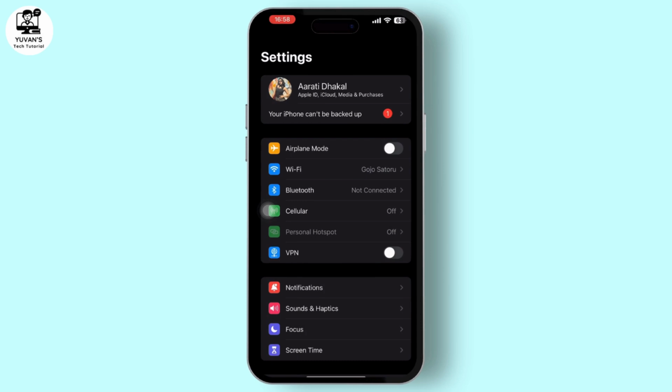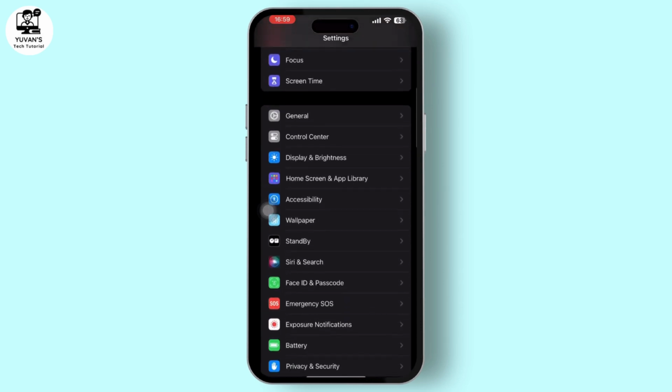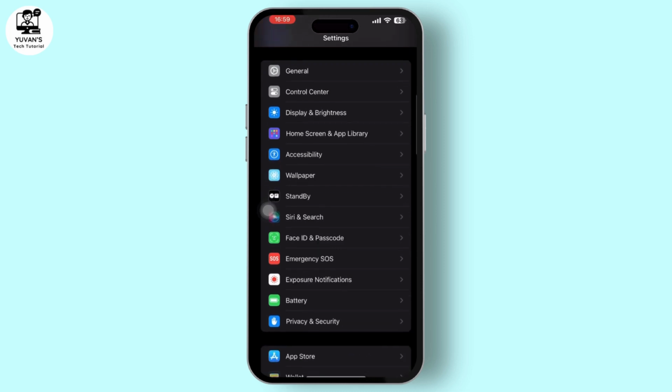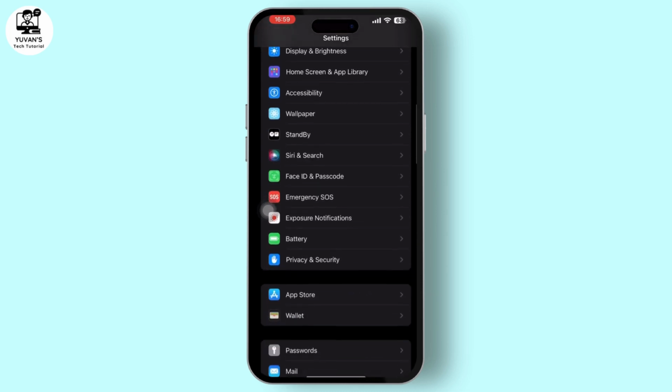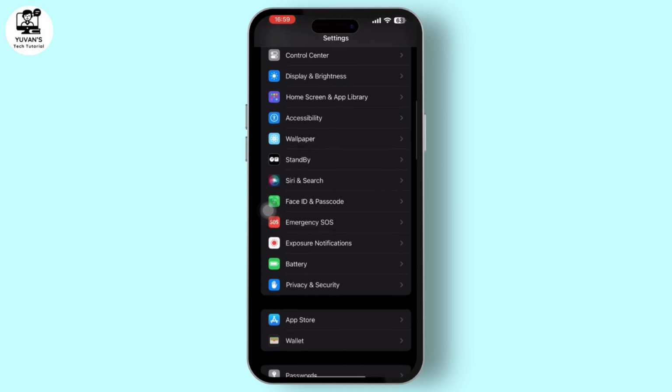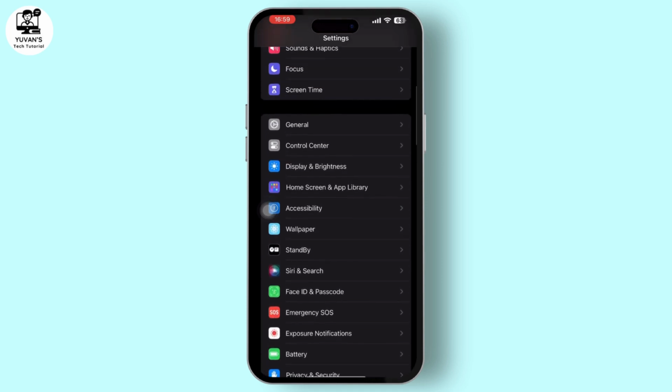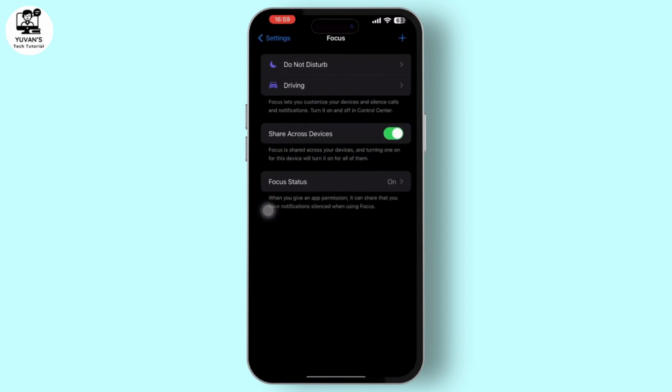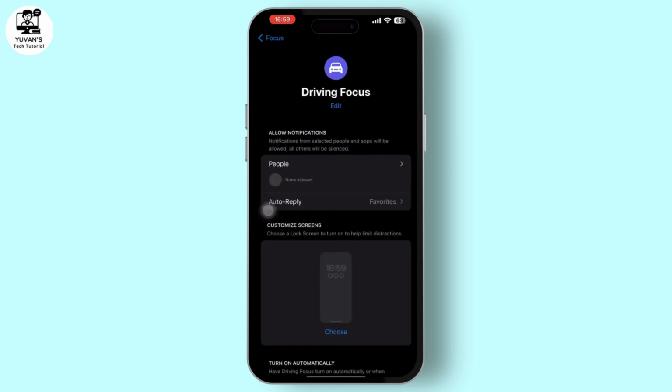First thing first, open the settings app in your iPhone. Then simply scroll down till you find the option focus. Now inside the focus, you will get to see the option driving and simply tap on it. After you tap on it, you'll get to see the auto reply option available there. Tap on it again.